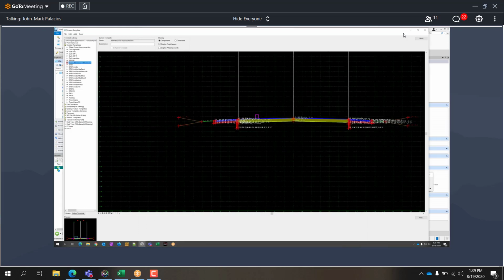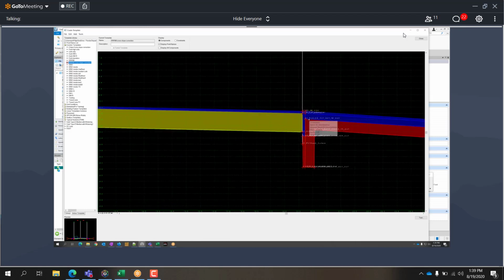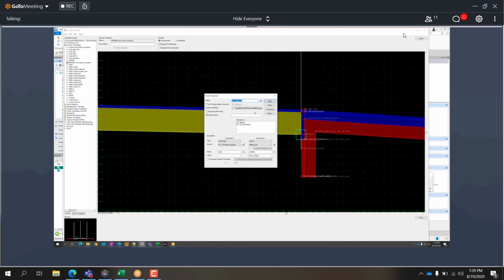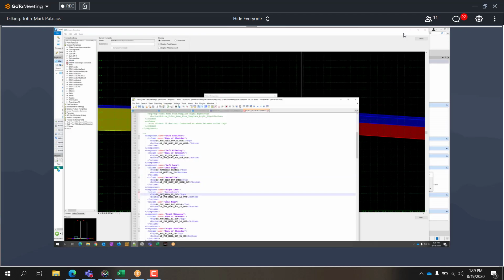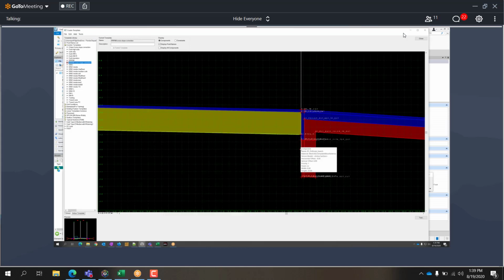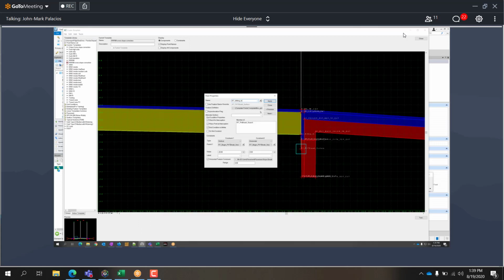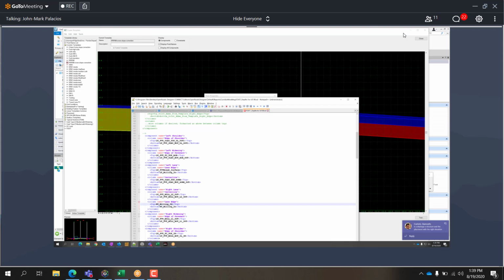So let's get that point. That's the right milling in. So I'm going to paste that over here. That should be the top. Oh, sorry, that should be the bottom. Then we have the right pavement break surface. That should be the top.